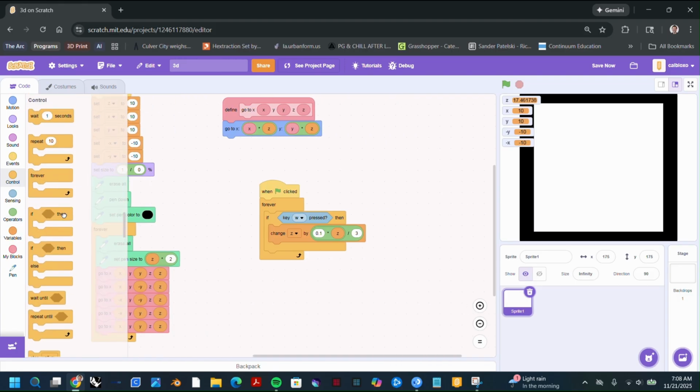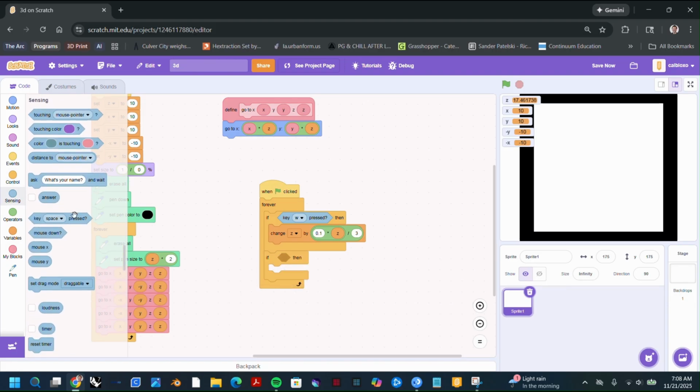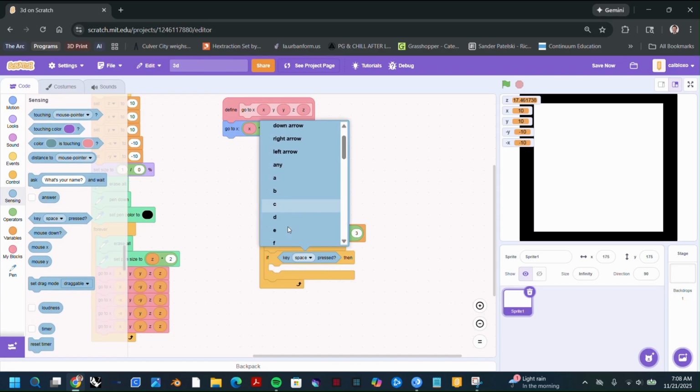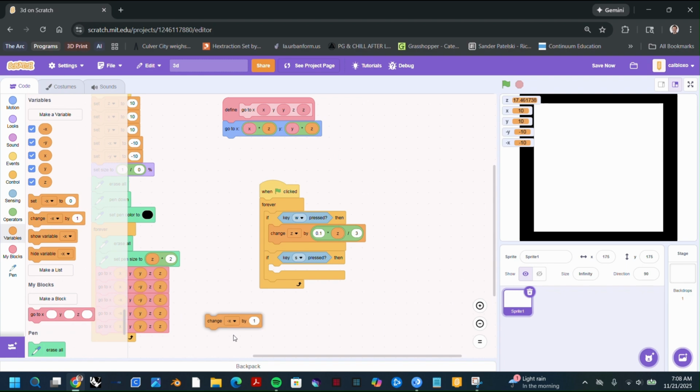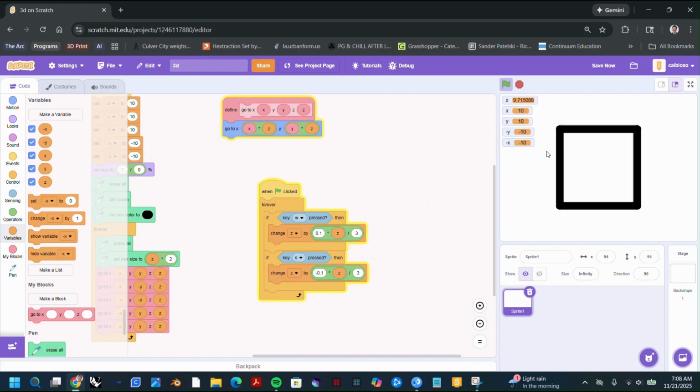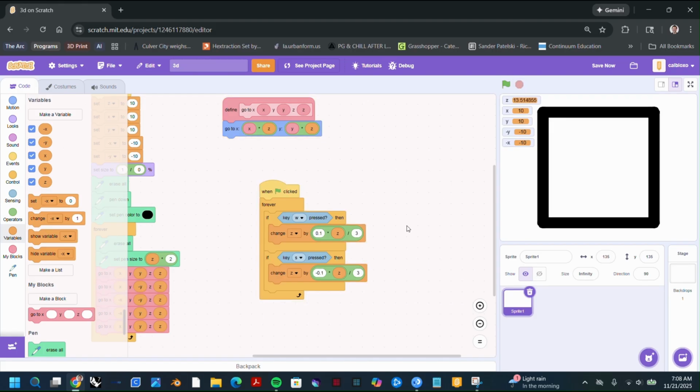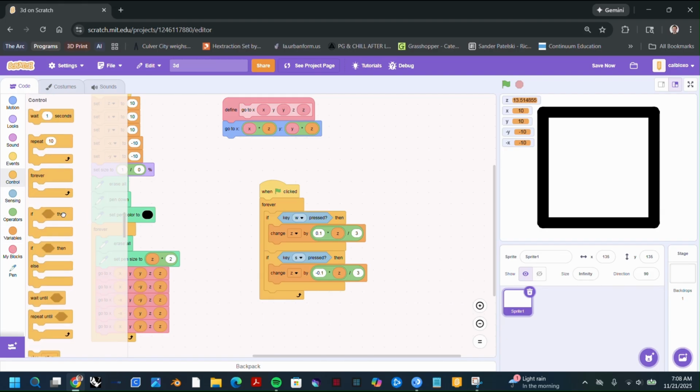So we gotta go if key S pressed, change Z by, we want to change it by this exact thing, so duplicate that, but just make 0.1 negative 0.1. Now let's see if this works. As you can see, it's working, but this still isn't technically 3D because we can't really go side to side if we tried.